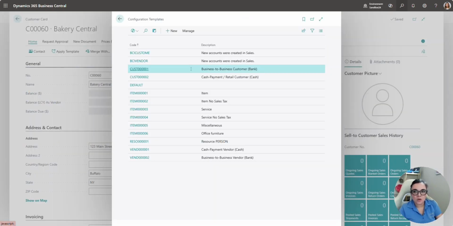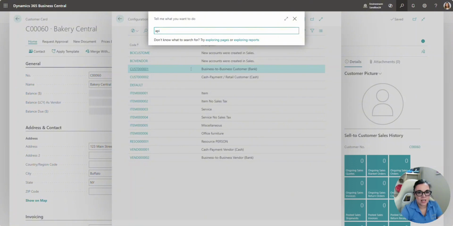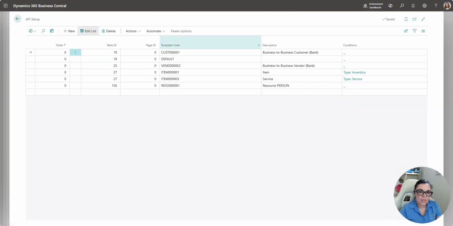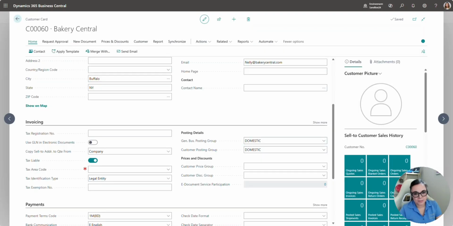What you'll do is you'll go to the API setup page. At my configuration template, I'm going to come over here to my API setup, and I've already added that I've got table 18 and that I want it to pull from this template. Make sure that your posting groups get filled out. As we can see, that was the most basic way that we could automate our customer onboarding. You could obviously make that flow a lot more complex or specific to whatever your onboarding needs are.